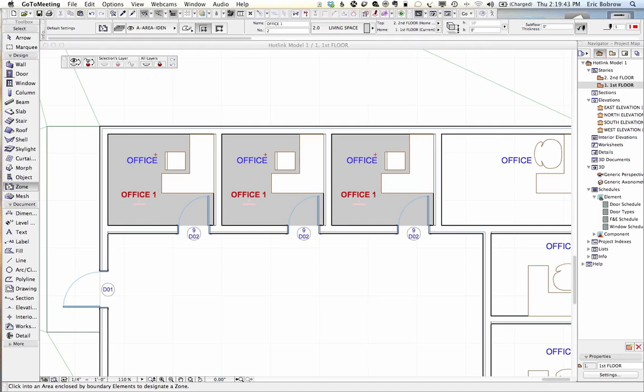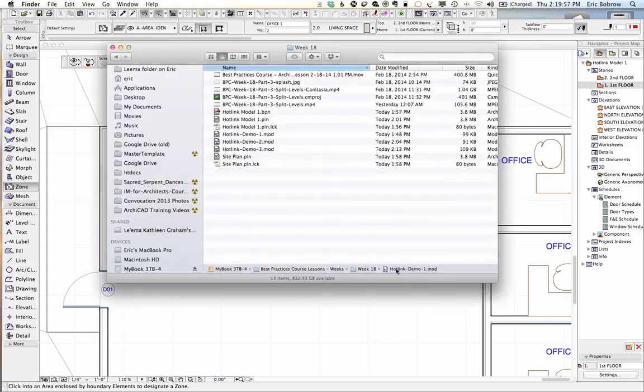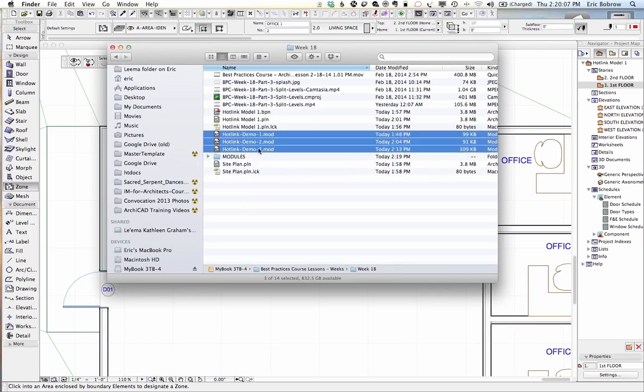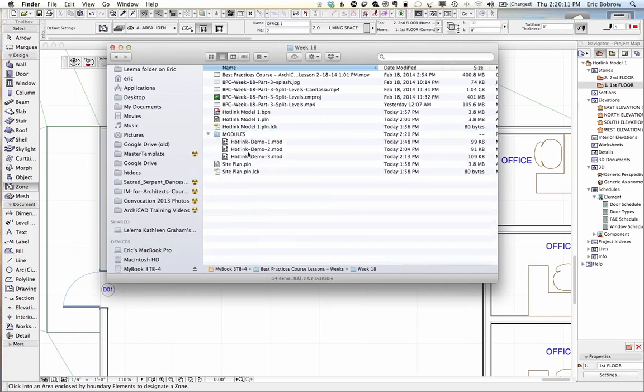Let's see. David Norman says, if the MOD file location is changed on your hard drive, will the PLN file still be able to find it, or will it need to be relinked? So the answer is, let's just go back out to where this is. Let me just create a new folder here. I'll call this modules. So I've just created a folder, and I'm going to take all of these and put them in there. So now they're in a different location.